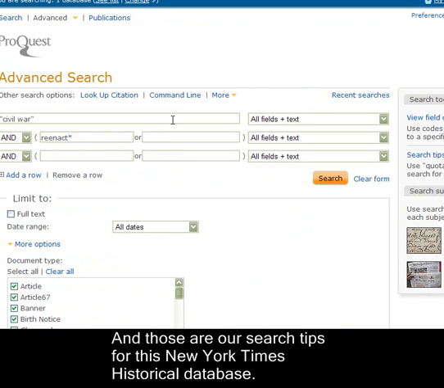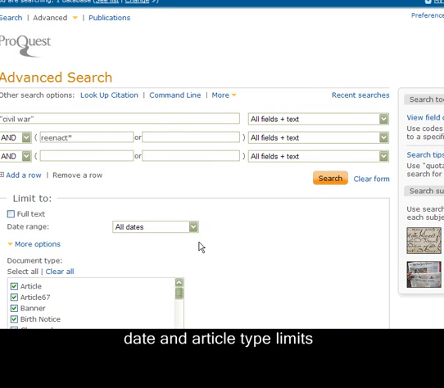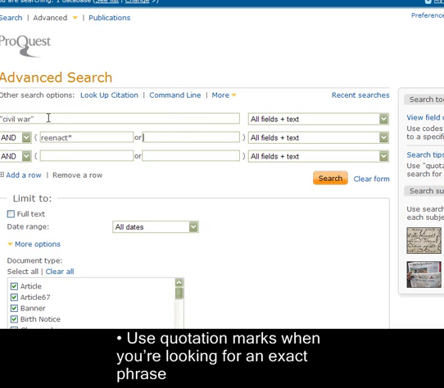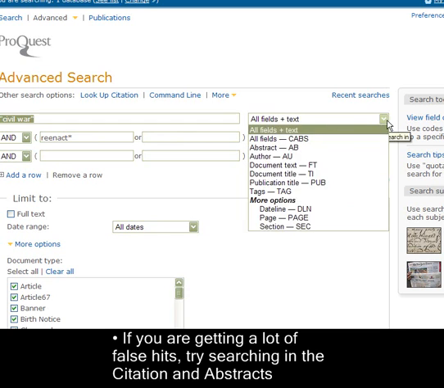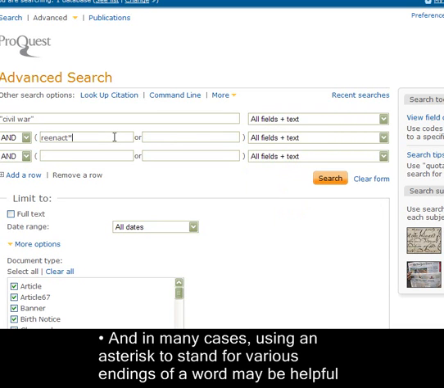Those are our search tips for this New York Times historical database. Remember to experiment with your search terms before you use your date and your article type limits. Use quotation marks when you're looking for an exact phrase. If you're getting a lot of false hits, try searching in the citation and abstracts. And in many cases, using an asterisk to stand for various endings of a word may be helpful.